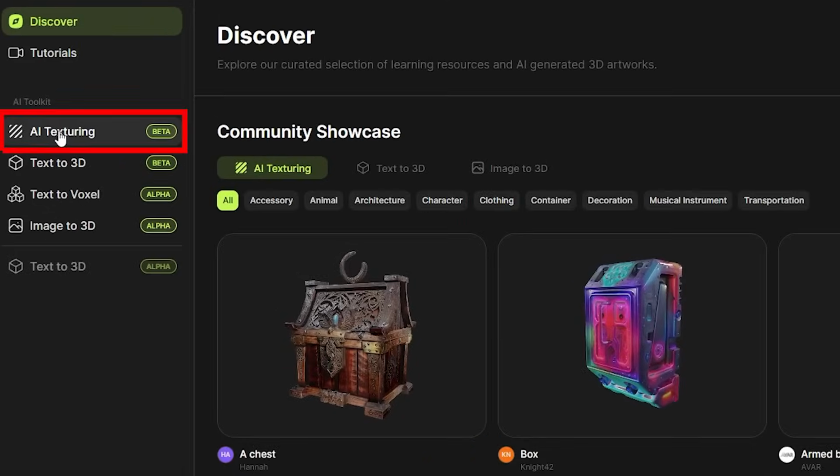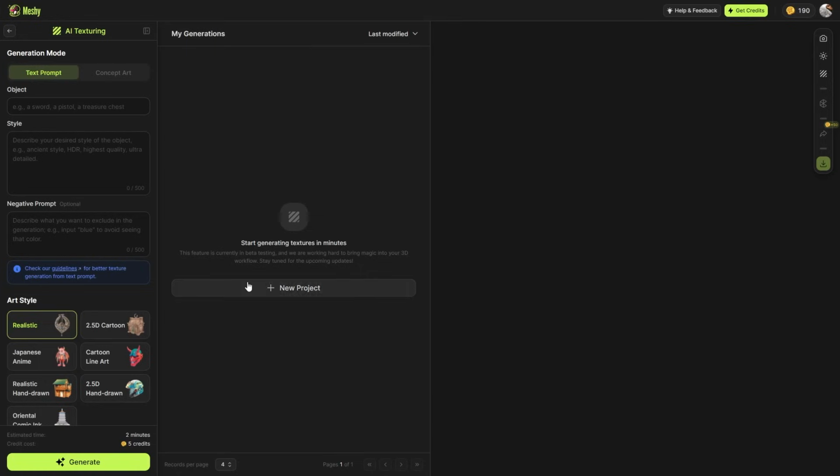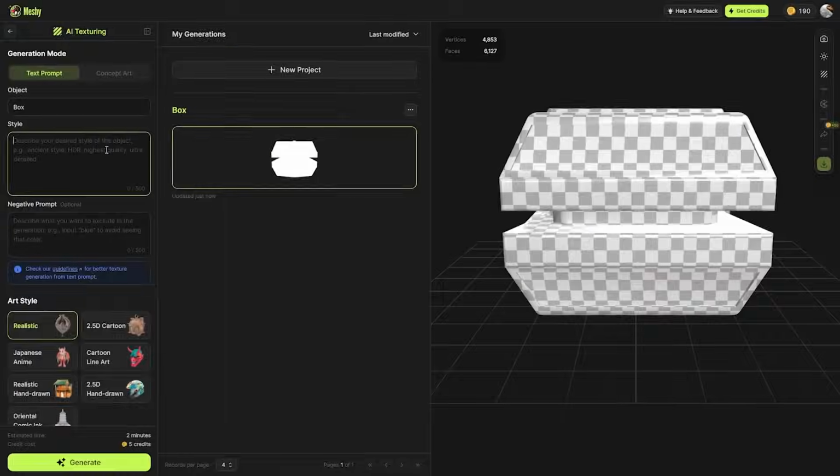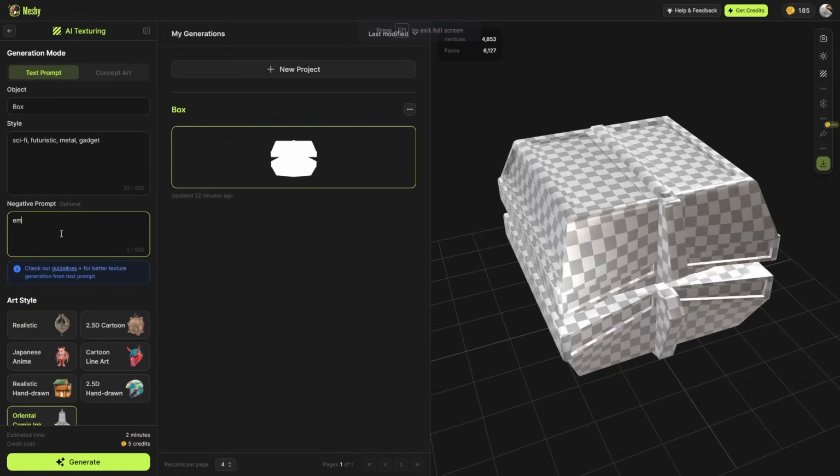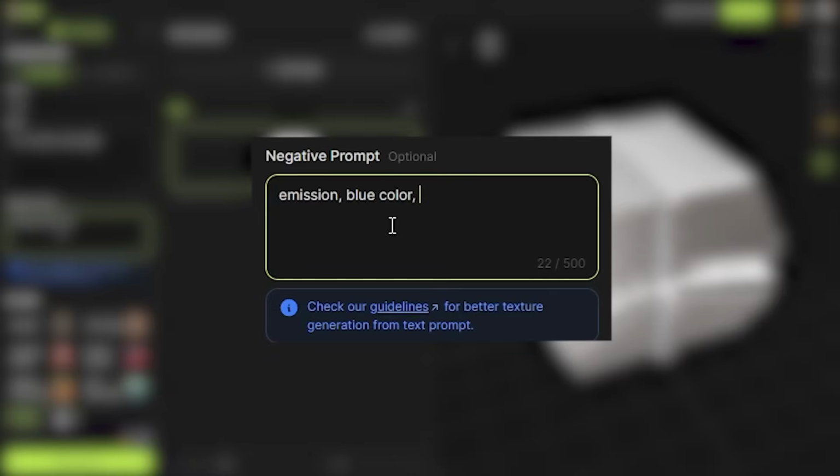All you need is a 3D model and a description. You can input your description under the style section, and you can even input a negative prompt, which is optional. But it gives you the ability to describe what you want to exclude in the generation process, for example, a color, material, or texture type.